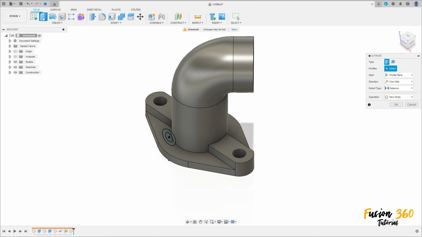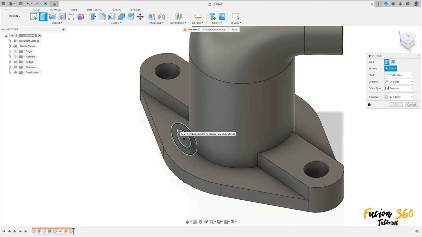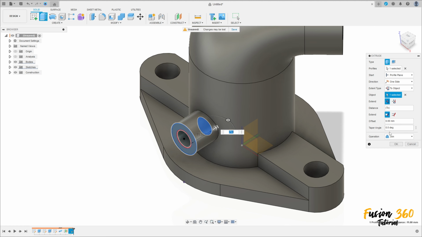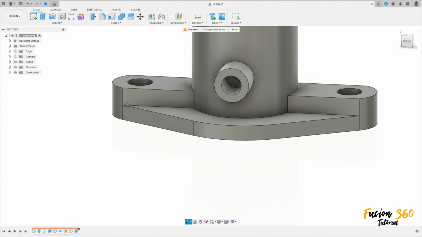Go to extrude. Select this profile here. The extent type to object. Select this object. Operation join. Extend. Select it to add sense space. And press OK. We have this.